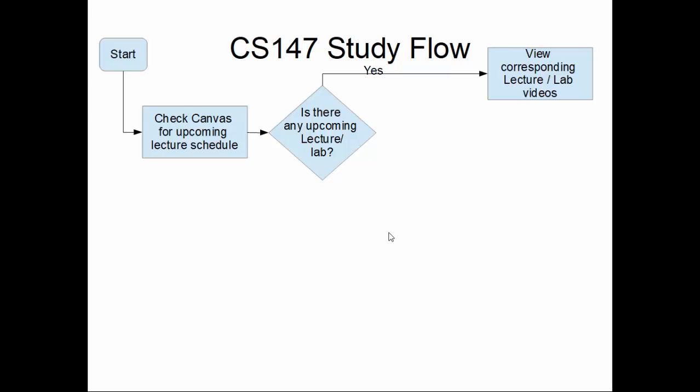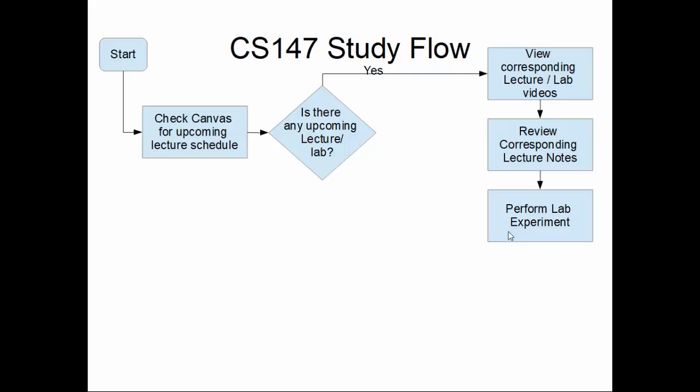So each day I have scheduled some lab for you so that you can pick up the Verilog language, which is not a part of the final exam or any other exam or quiz, but you need that for completion of your project. So labs are also very important. So you view the corresponding lecture and lab videos, all are in Canvas. Review the corresponding lecture notes, perform the lab experiment.